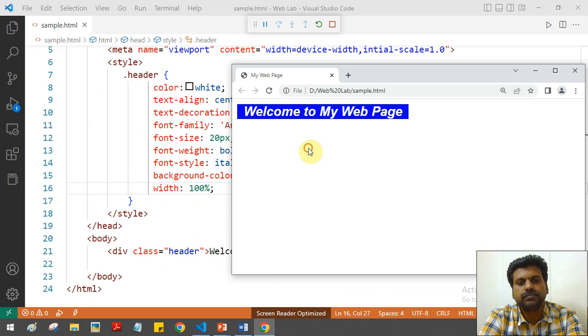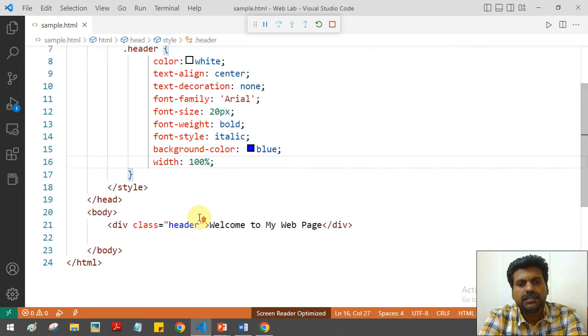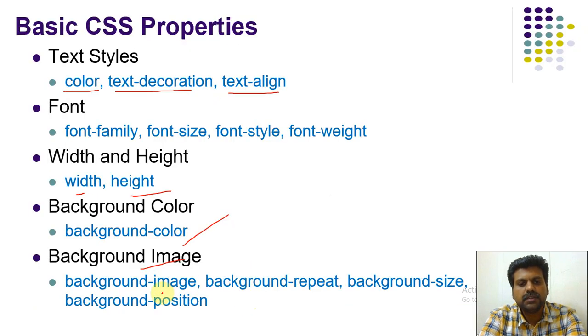Now let's quickly discuss background properties. In background we can set background image. When you set background image, the image will be repeated in the background. One image will be set, and that one image will be repeated. To control repetition, we can use repeat. The size of the background image we can control using background hyphen size, and position we can control using position.